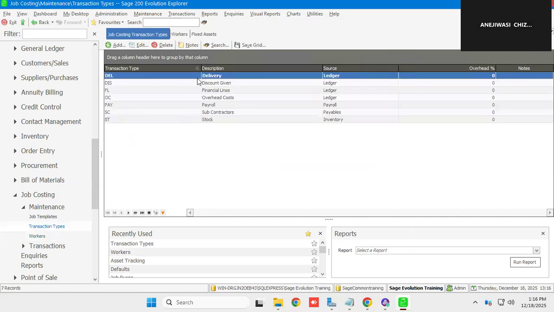Then the transaction types. The transaction types just come with the system. These defaults, you don't have to change anything. Just leave these transaction types as they are. We will use them when we are now doing the transactions.